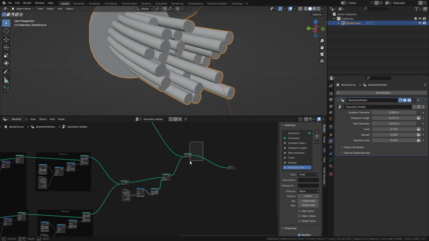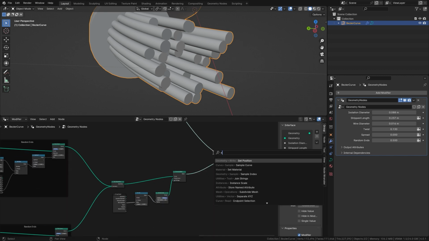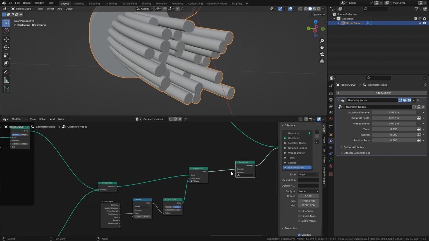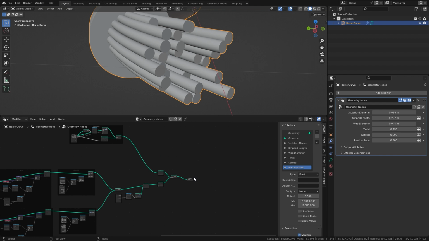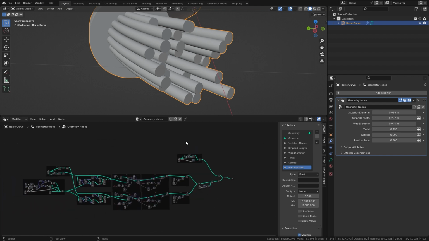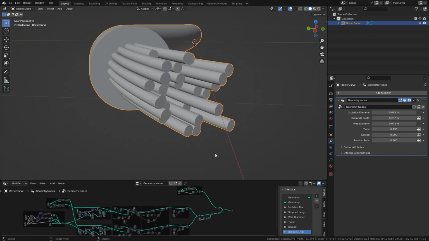Now there's only 2 more things to do. That is set the material to wire for the wire and isolation for the isolation. And that's essentially our node setup done.